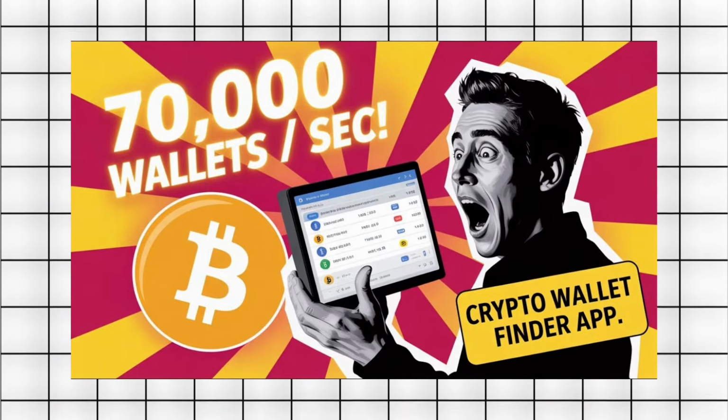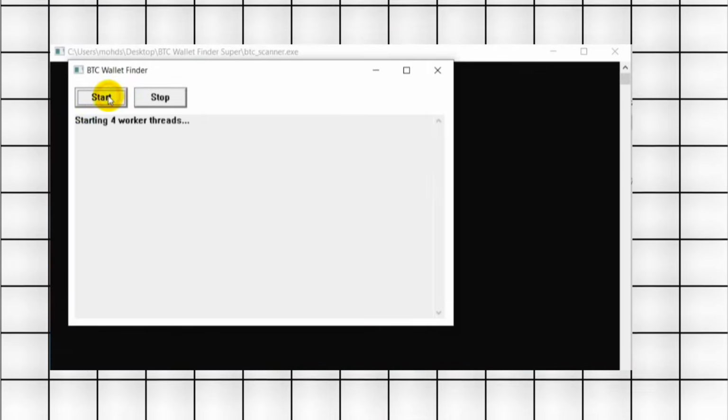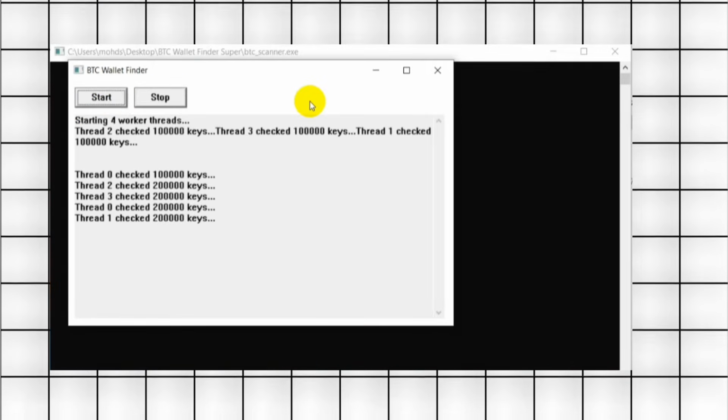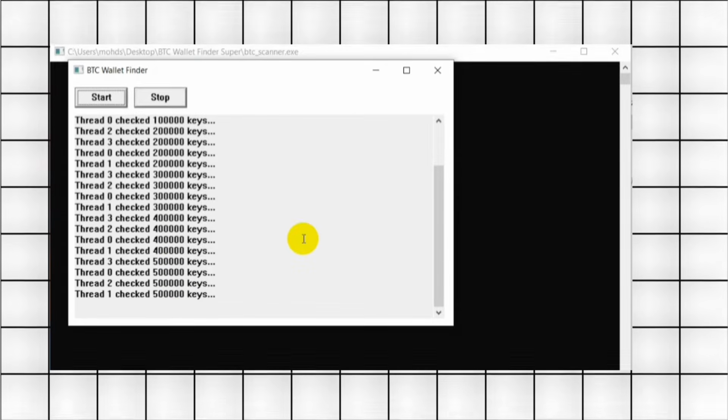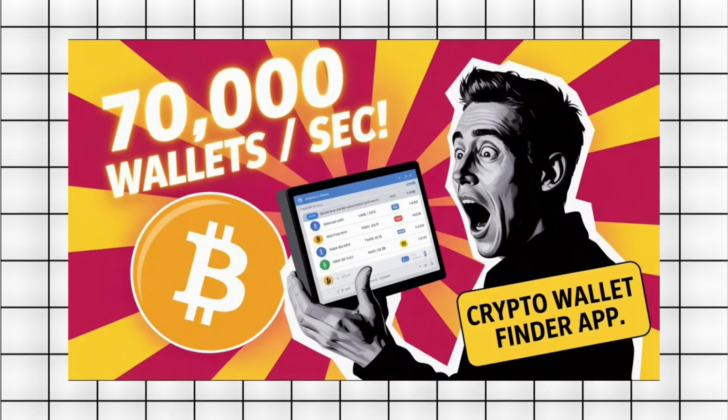In the last video, I showed you the Windows version of the Crypto Wallet Finder, which was able to achieve around 80,000 keys per second. I explained the full process there. Click the I button if you want to watch that video.